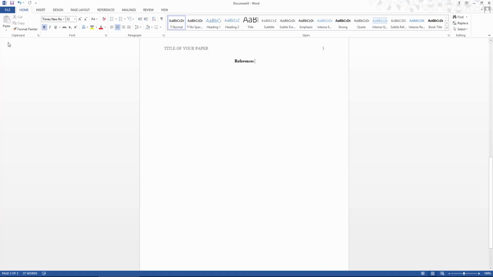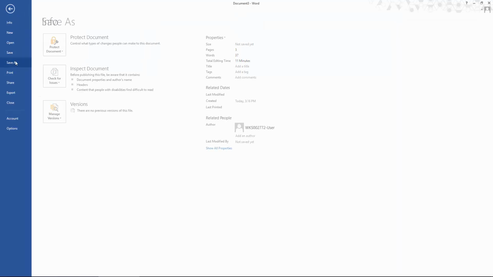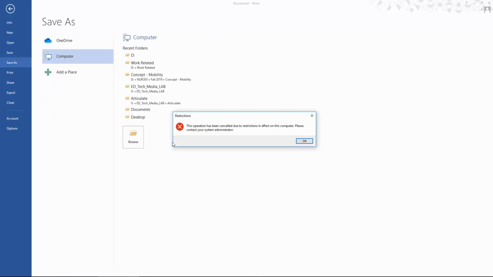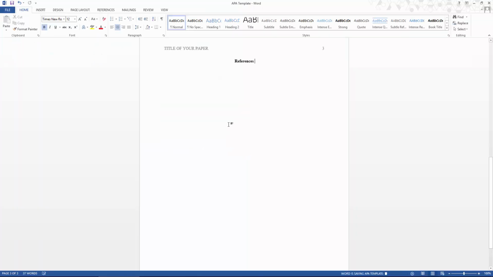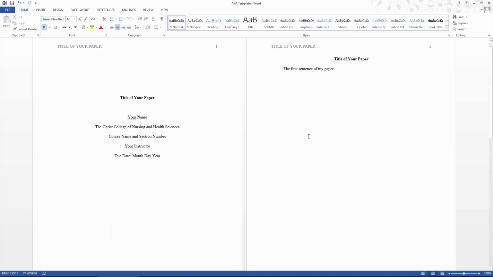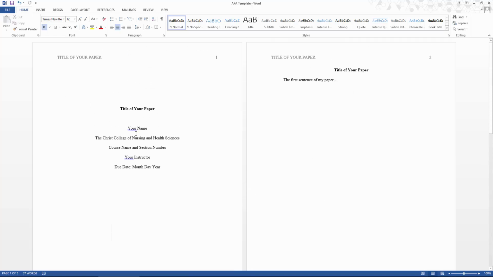So if I save a copy of this, I can go ahead and hit Save As. And I can include in this document as an APA template. Then anytime that I would need to format a new paper, I can come back into this template and change the items on my title page to reflect the information for that course.